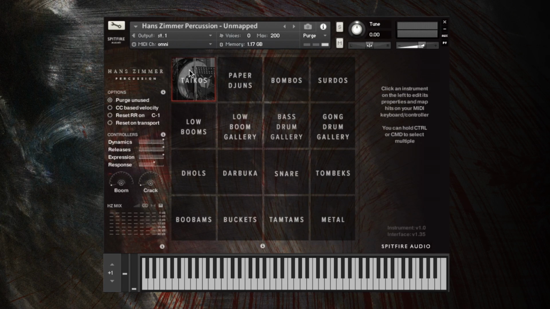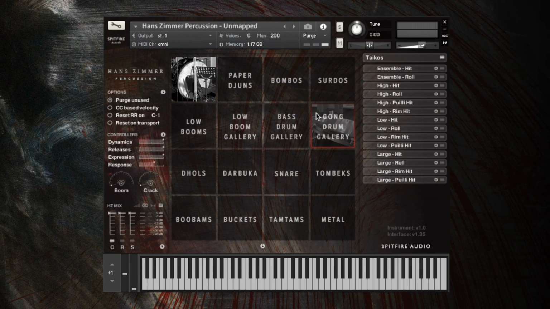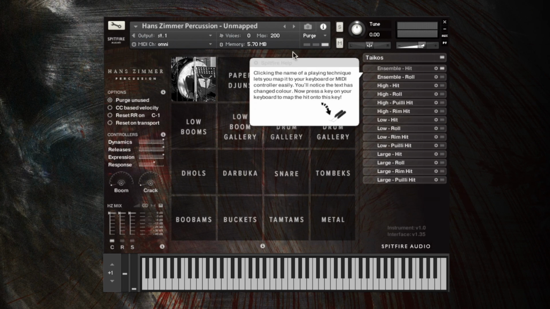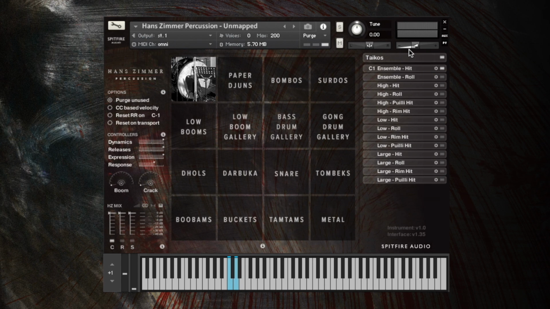So I'm going to go ahead and load up the taiko, and that will display our list of hits and techniques. And then all you need to do is simply choose the hit you want. So I'm going to go for ensemble hit. And then we get a little helpful bubble here that will tell us that we can play a key or click a key on Kontakt, and that will be mapped now. So if I play this note, you can see it's been mapped to two different notes on the keyboard.